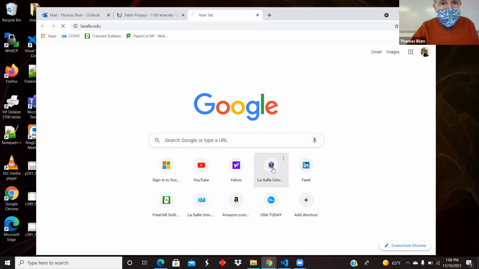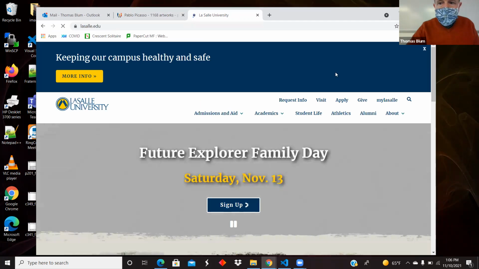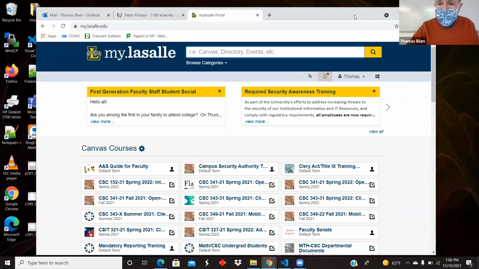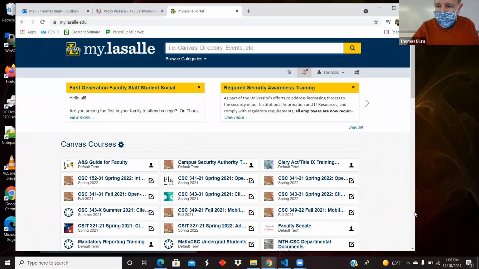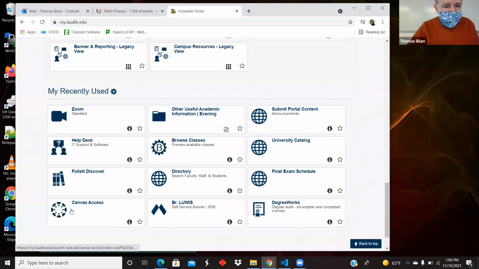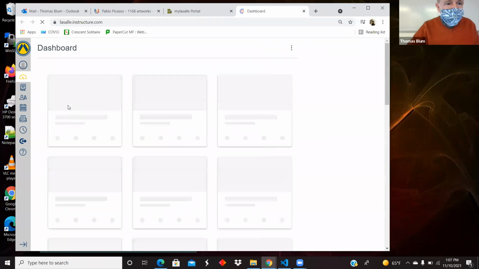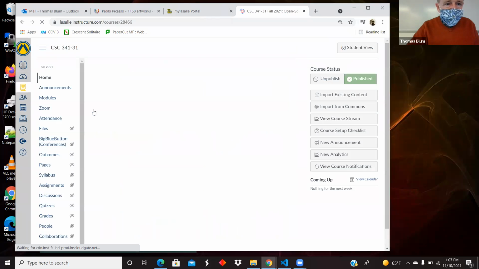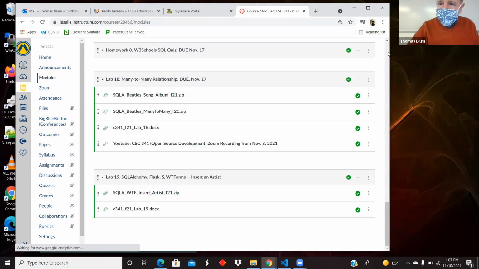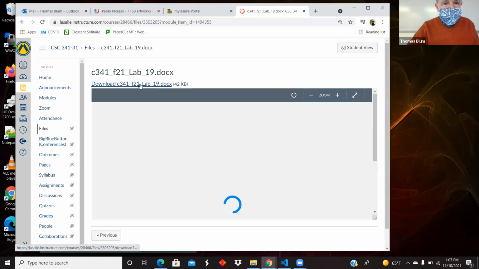And I need to, what do I need to do? I want to canvas 341, modules, lab 19.